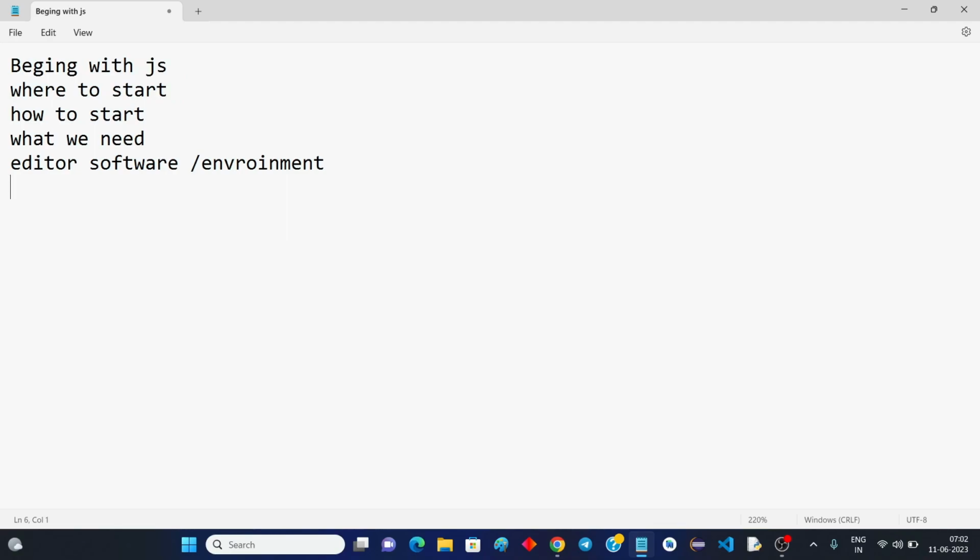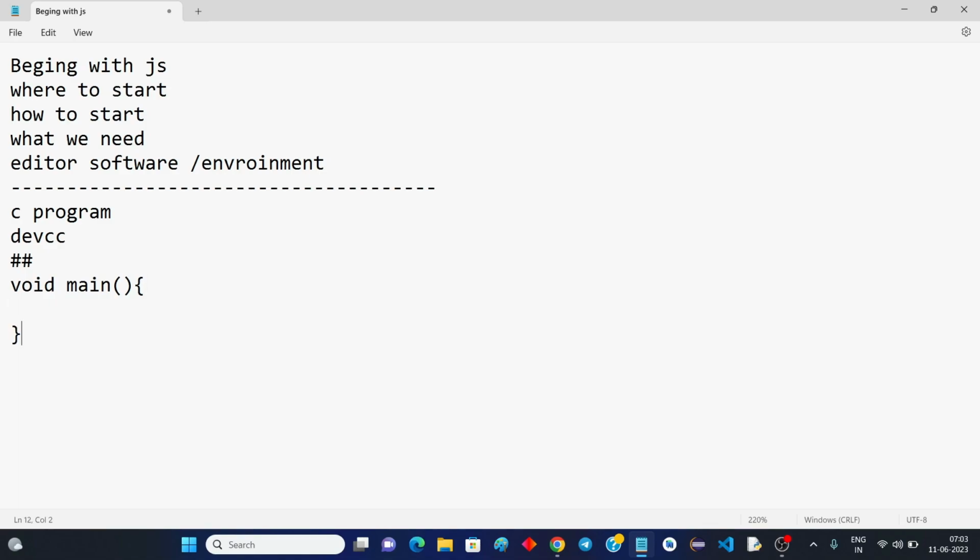If we talk about any kind of programming language, basically it has a certain rule, it has a certain editor, and we need to save that program and execute it in that particular environment. If you talk about the C programming language, then we need some kind of editor. For example, we are using Dev C++. There we start the program with some includes, then there is a void main, and for printing things we use printf.